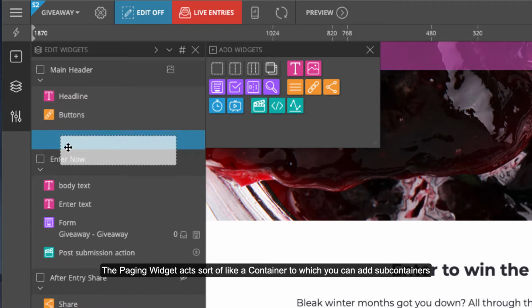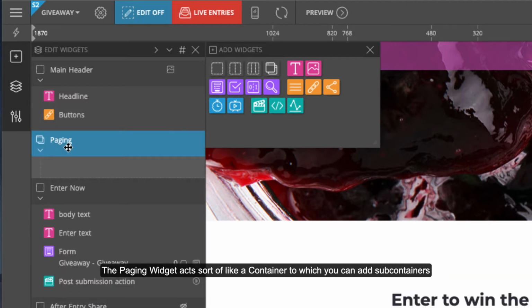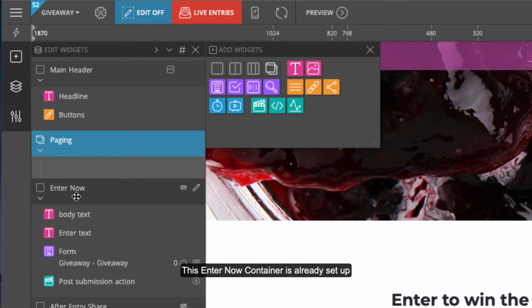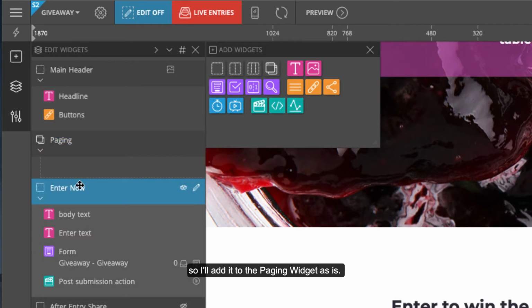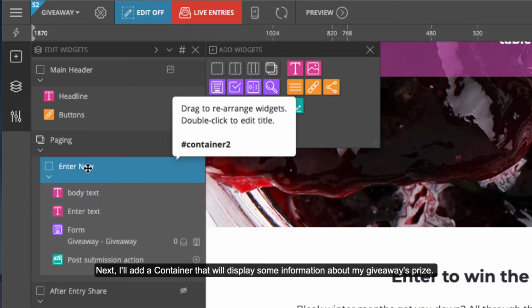The Paging Widget acts sort of like a container to which you can add subcontainers to house the content that will display on each page. This Enter Now container is already set up, so I'll add it to the Paging Widget as is.